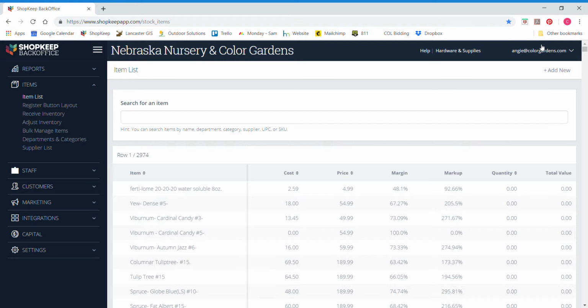So the only way you can add a new item on Shopkeep is from the back office app on the computer. You cannot do this on the iPad register, so you'll have to be at a computer for this specific process. So today I'm just going to show you the very simple basics of how to add a new product.